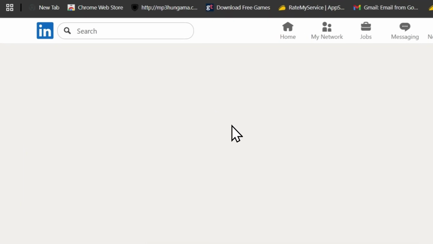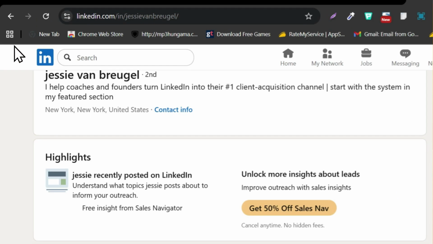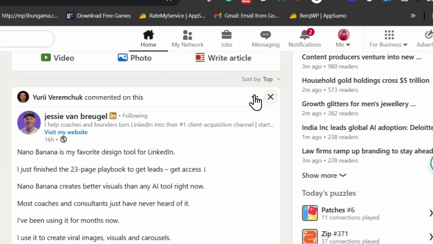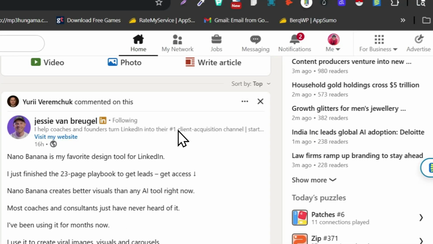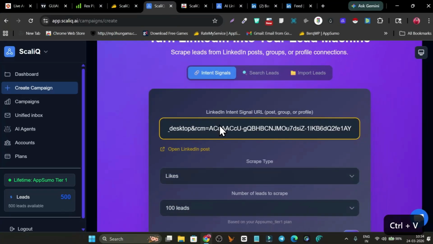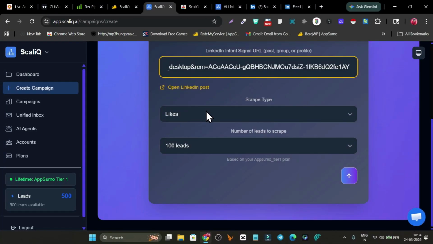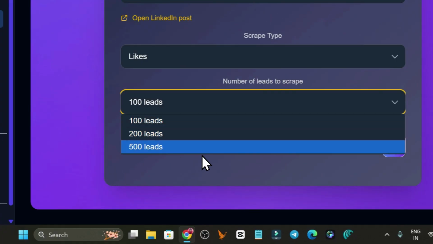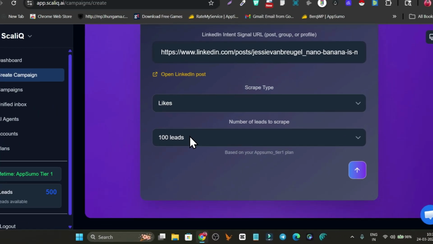Let me open up this post here, and okay, this is the profile open. I have to open this, copy the URL of this link, get back to this ScaliQ dashboard, and now you can see what I want to scrape, the likes or the comments, and here I have the limit of the leads I want to scrape. So I want to go with 100 leads.